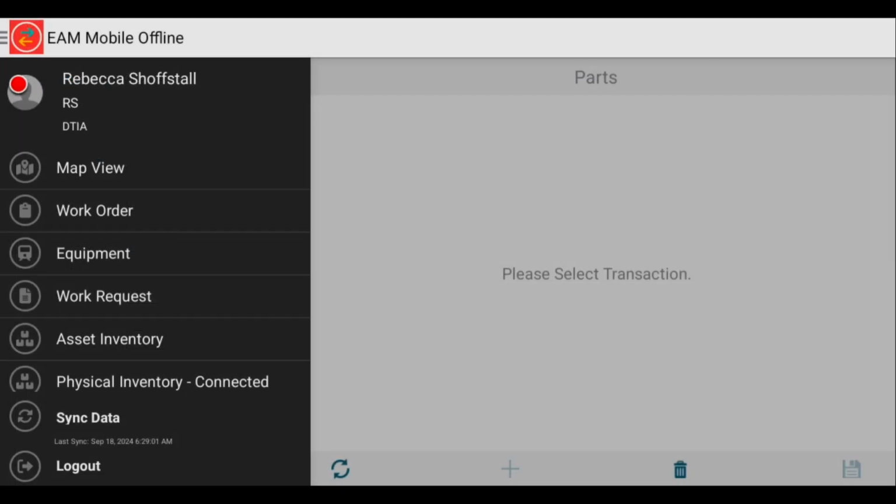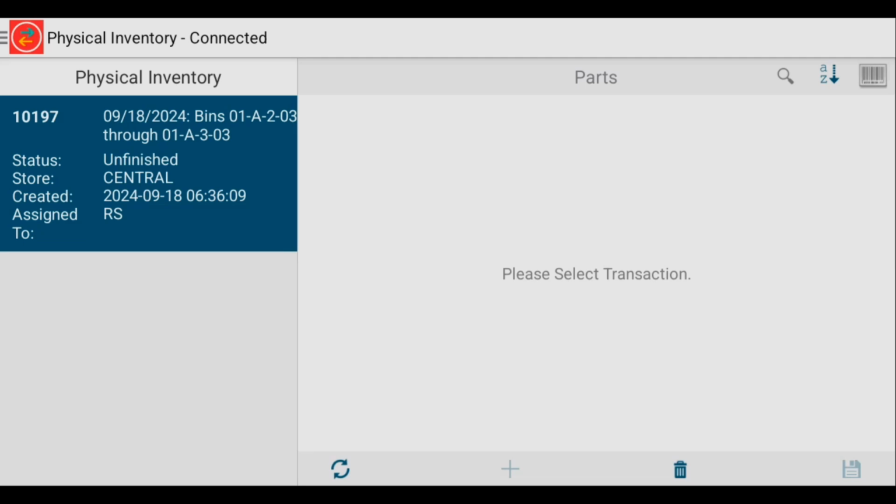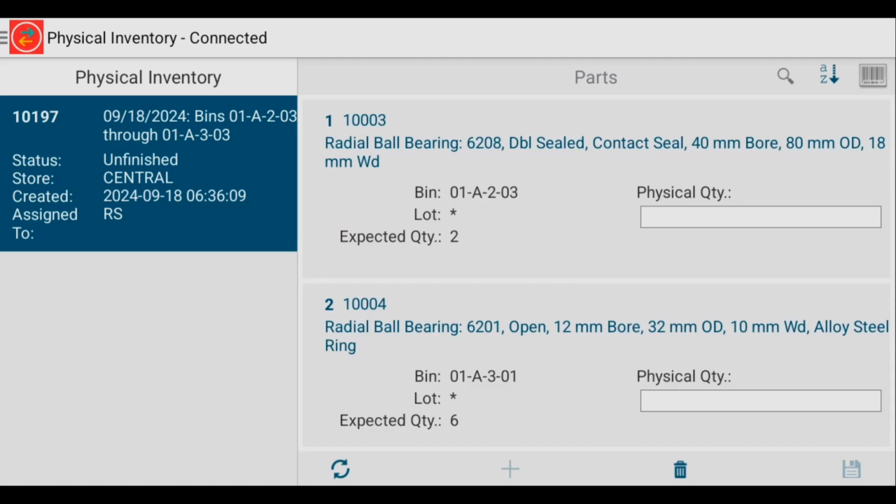I am logged in to the EAM mobile offline app as the user associated with the employee the physical inventory is assigned to. From the menu, you'll want to navigate to the physical inventory screen, then tap on the physical inventory to view the list of parts. You'll notice a few options available in the top right corner of your screen. First, you can search for a record based on part number, description, bin, or even asset ID.